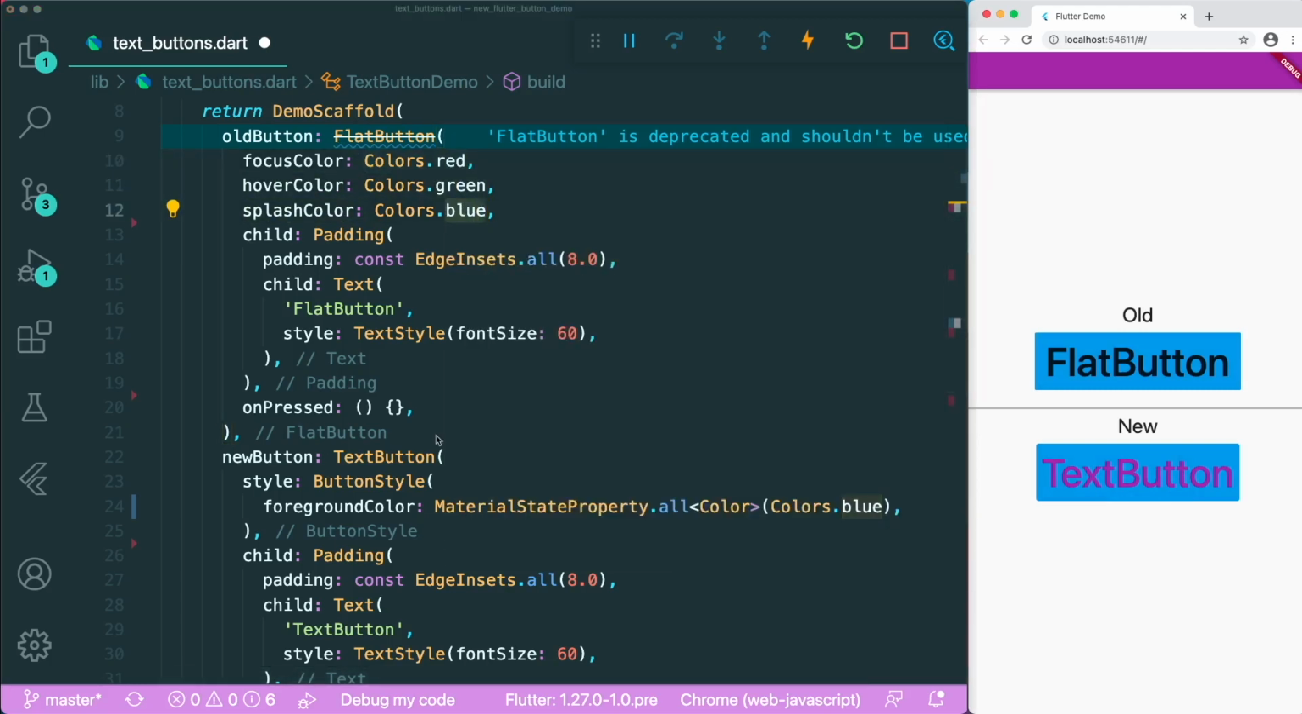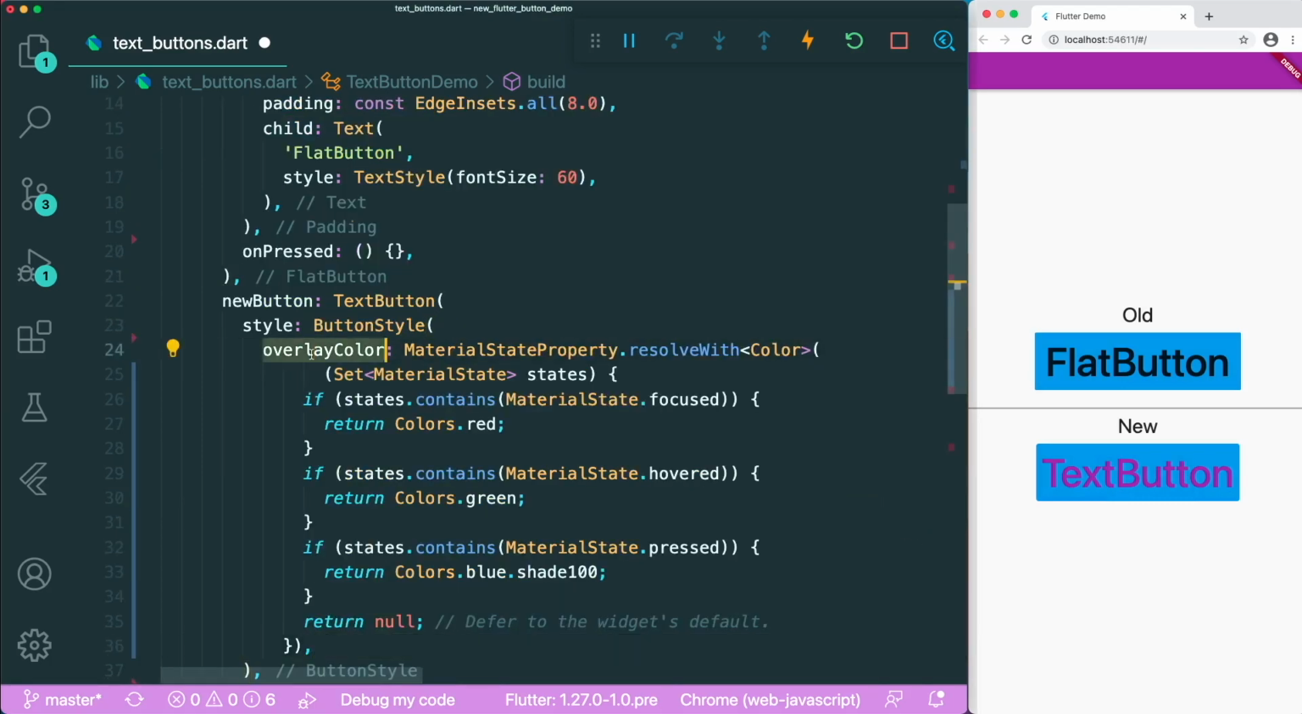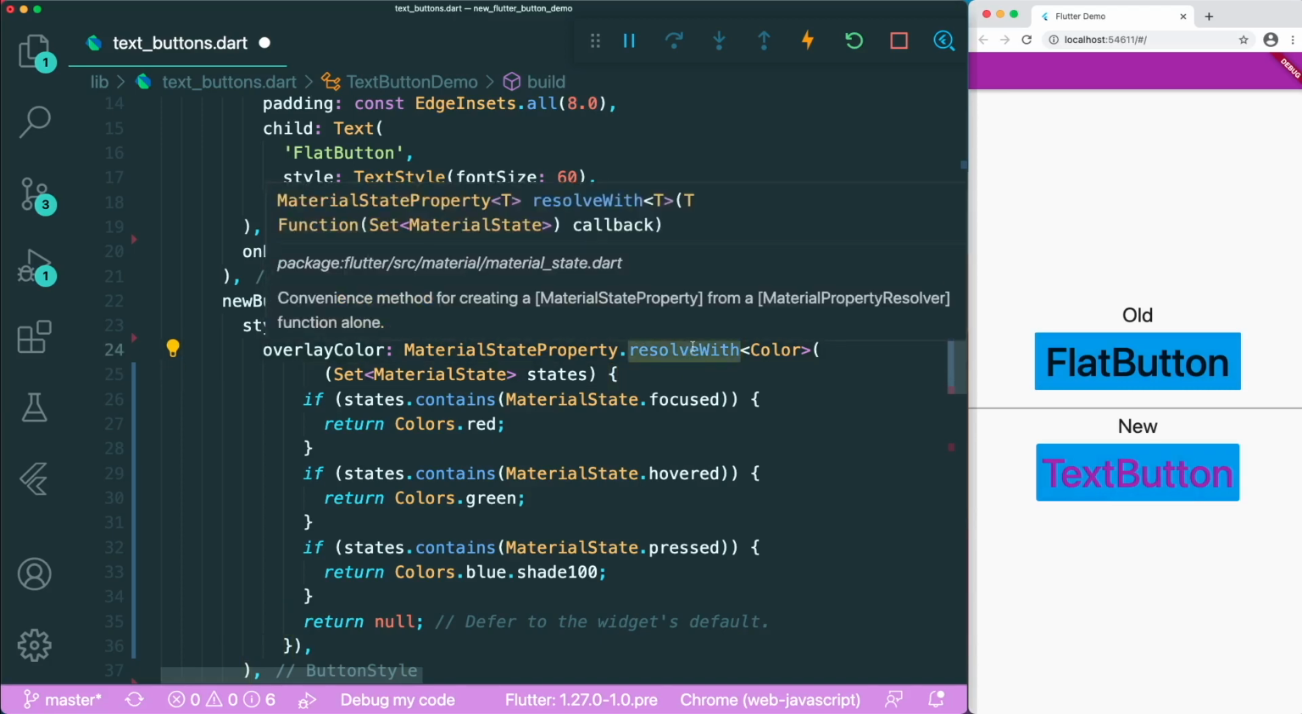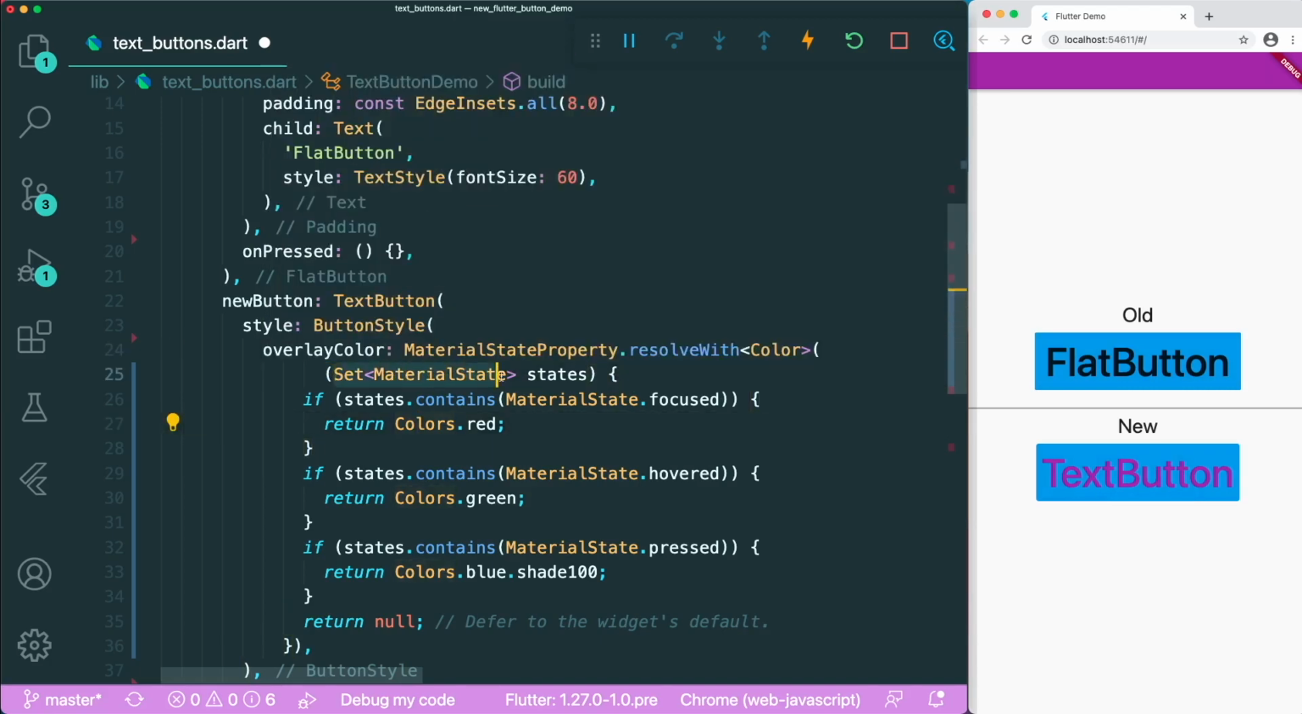But for the new button, instead of just putting the different parameters, we're going to put in this parameter that is called overlay color. So this overlay color is basically the highlights color that indicates the button whether it is focused, hovered, or pressed. And then it requires the MaterialStateProperty, and we're going to use this .resolveWith method. Basically, it gives us a list or a set of material states. Then we need to use this if statement to say that if the state contains the MaterialState.focused enum, then we will return a certain color.